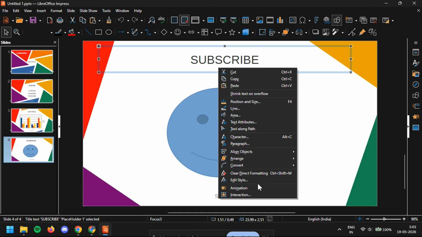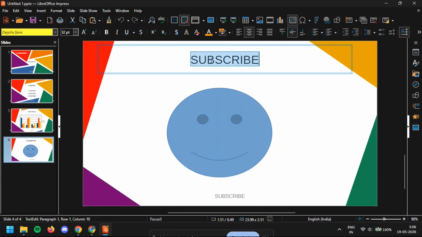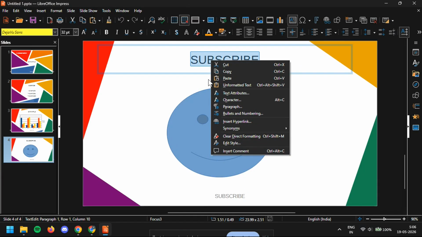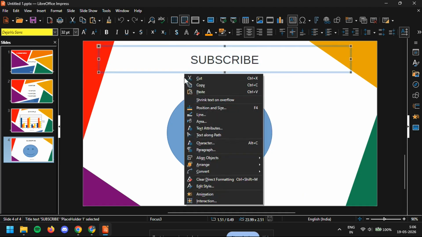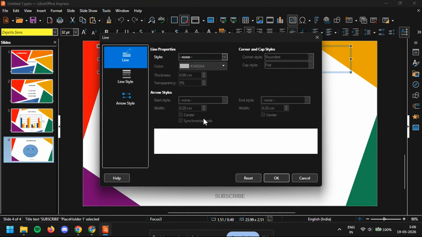Once the text has been converted into a curve, right-click the converted text again. This time, click Line. The line settings are where you can control the outline appearance. Here, you'll be able to choose the outline color, and you can also adjust the line width to make the border thinner or thicker, depending on the look you want.